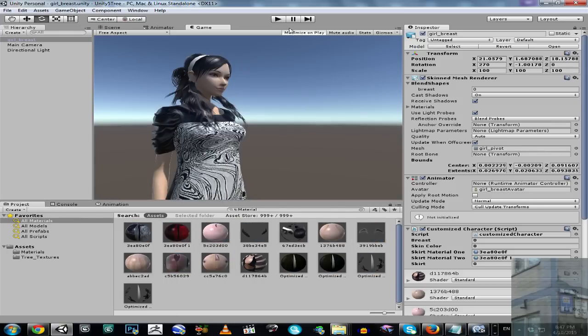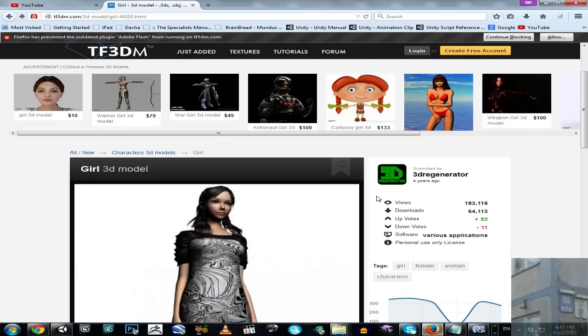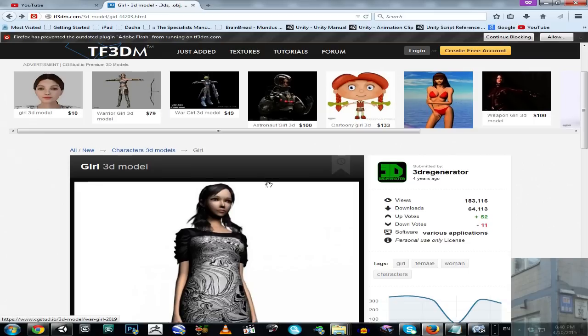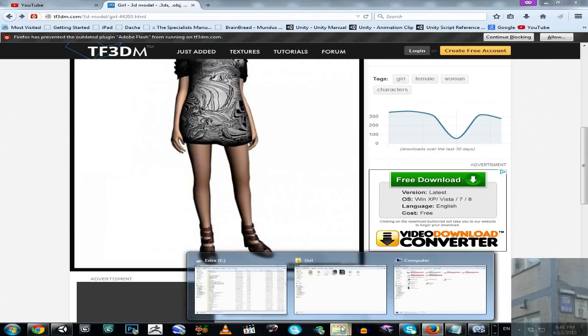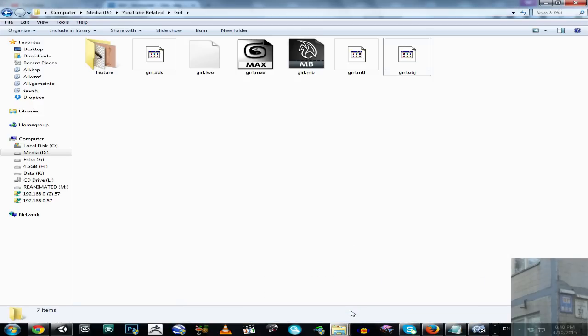And the model I used in this video is this wonderful model of a girl, which was downloaded from the site TF3DM. The package is very small, a couple of megabytes. It has 3DS, LWO, LBW, Max, MB, MTL, which is material, and OBJ files. Actually, I used 3DS Max.